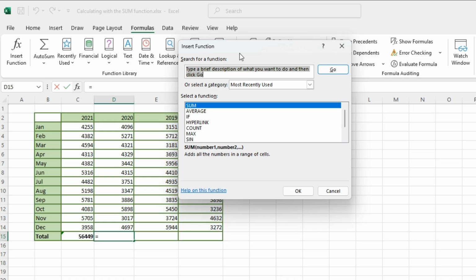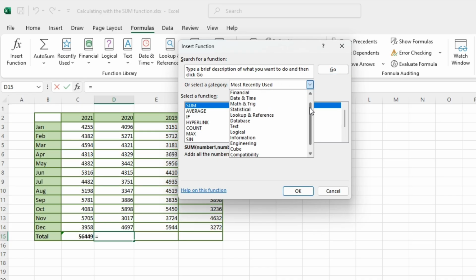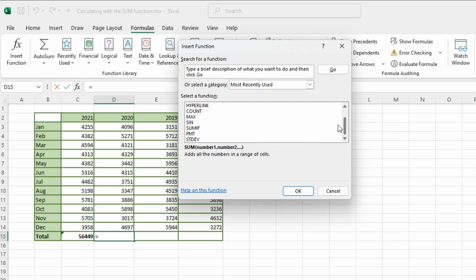This is a really nice method to use if you're not entirely sure what the function name is that you need to use. You can see at the top here, you can search for any function available in Excel, or you can browse through the different categories of functions.